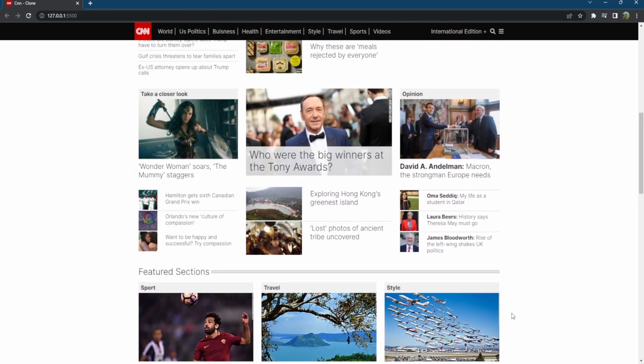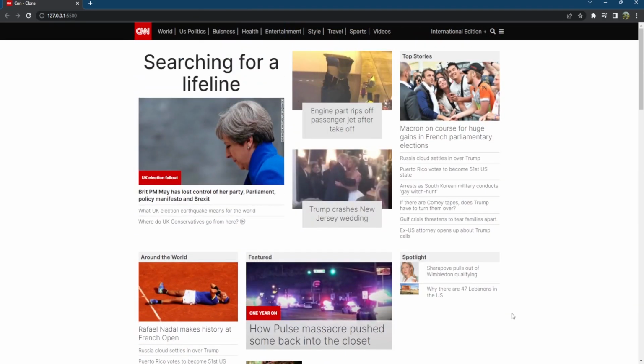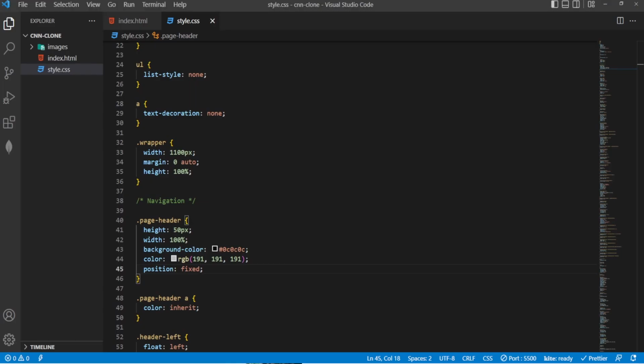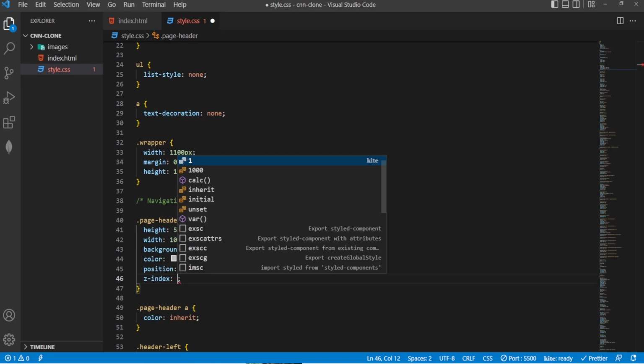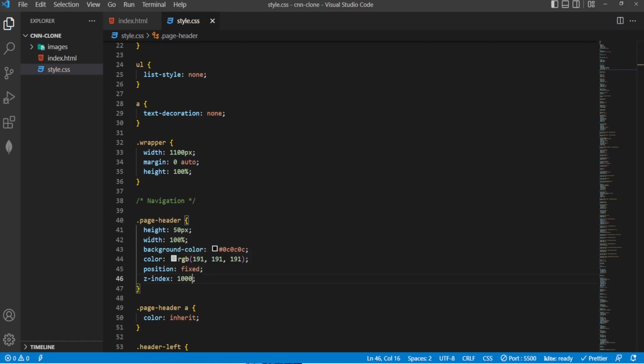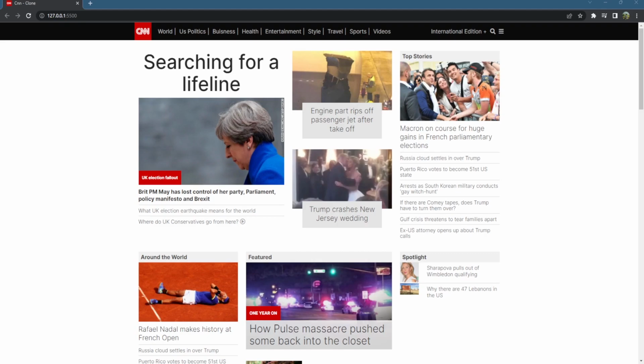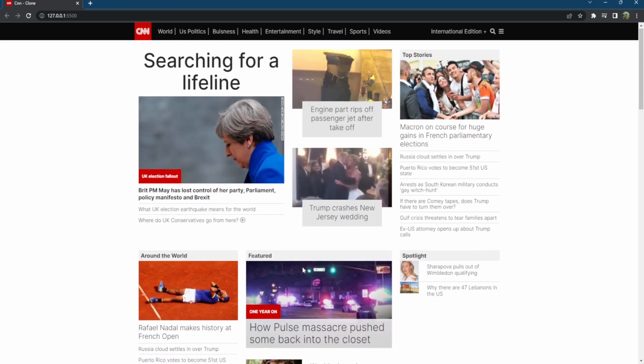Okay, so there is a problem in the image. Let's fix that. So come to style.css. Just add here z-index 1000. Now let's see. Okay, now it's looking perfect.